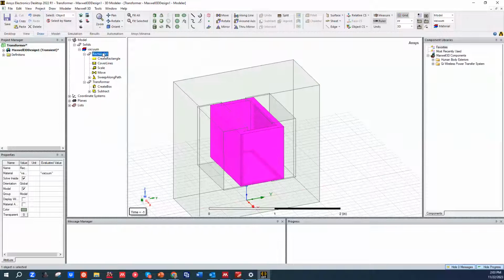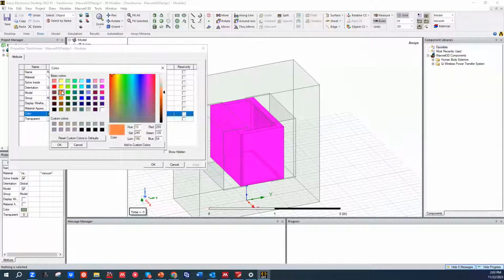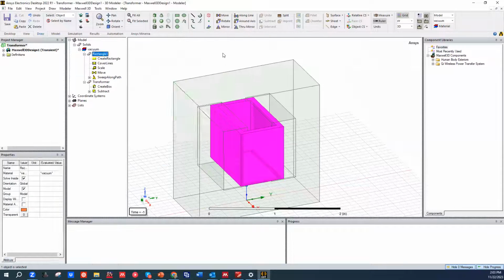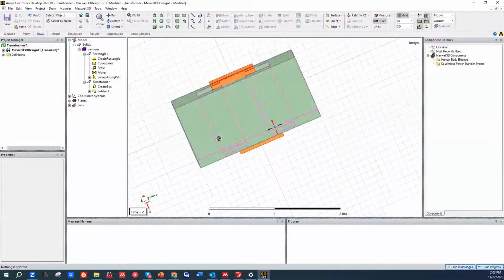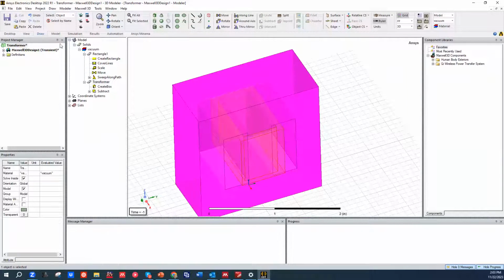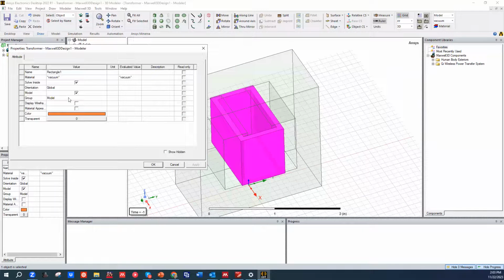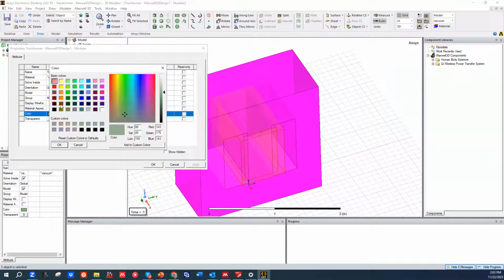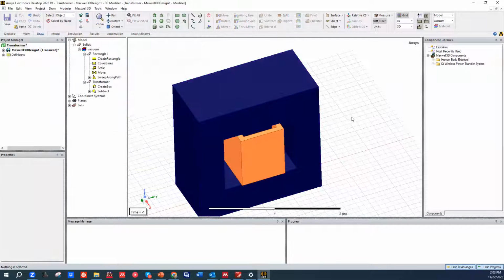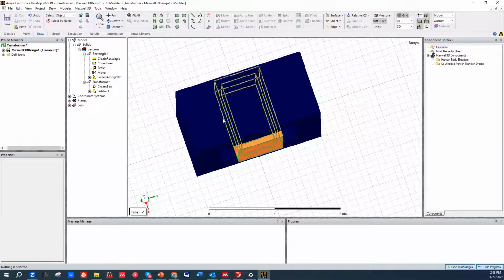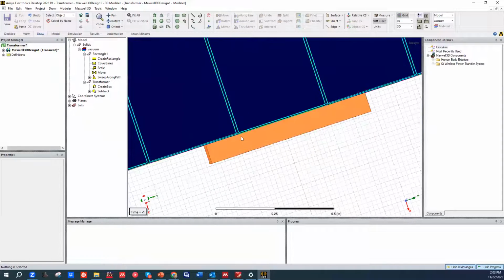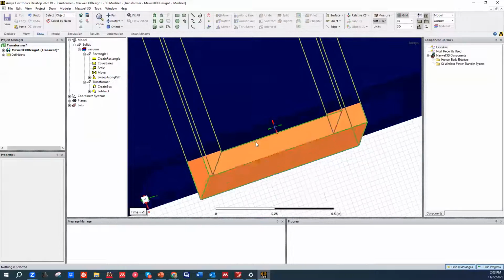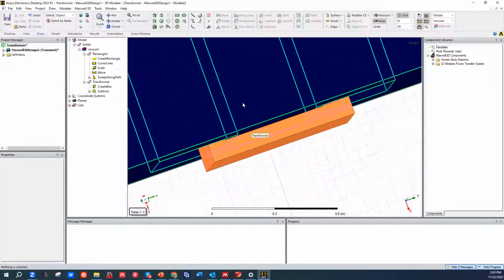body for the winding. Okay, so I can change the color of this winding to, for example, this copper-like color, and also the color of the transformer to maybe something like this. Okay. So now I wonder whether these two parts intersect. In my case, probably they don't intersect.